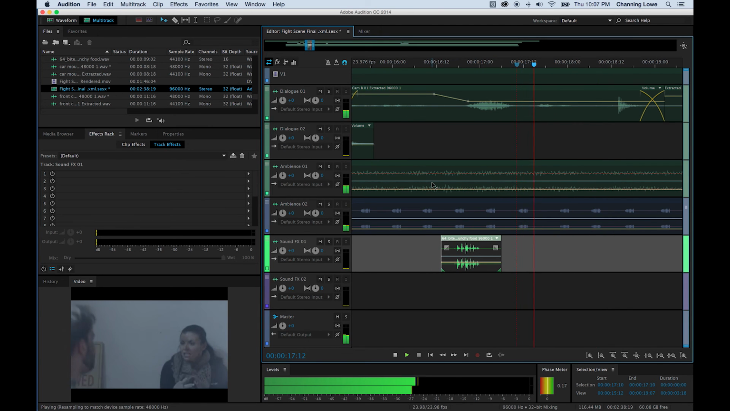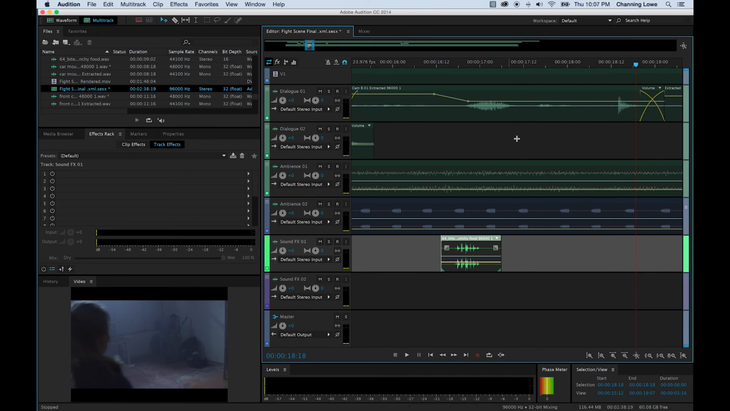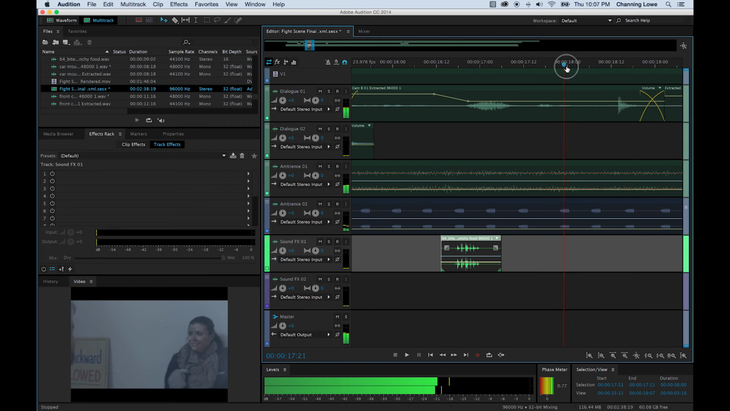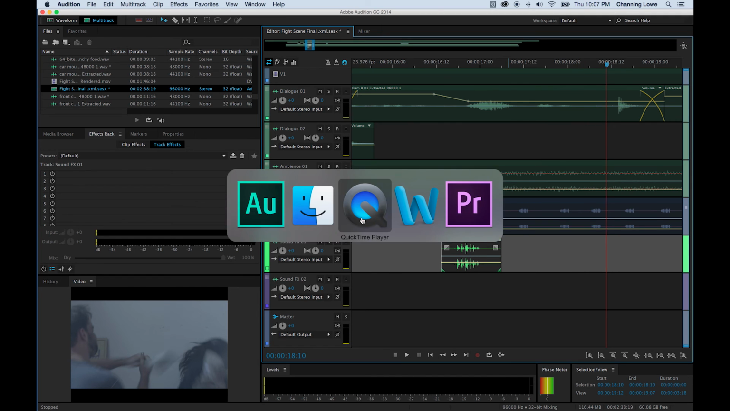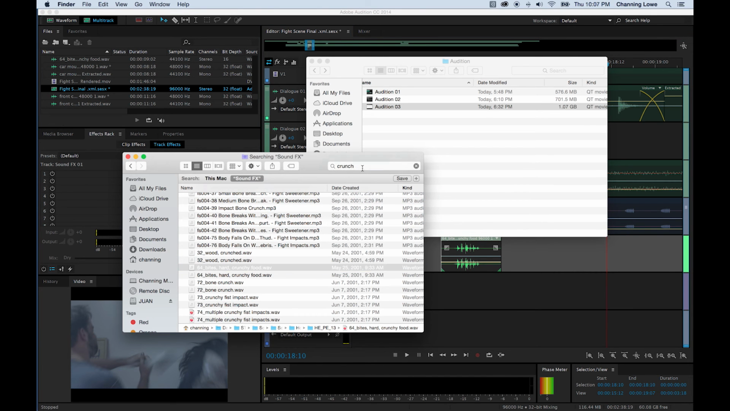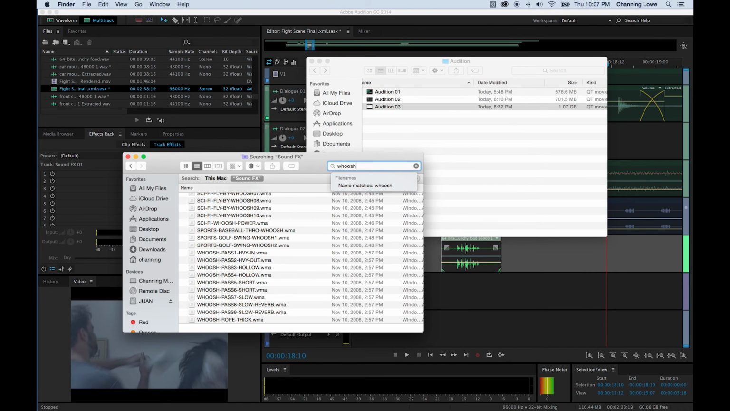So then he takes a swing at her and hits the wall. With that bat swinging, probably want some sort of whoosh with that. Right there is the bat swinging. So I'm going to go search my sound effects library to find these things. Sometimes you can just make a list and then go online and try to find the things that you need.